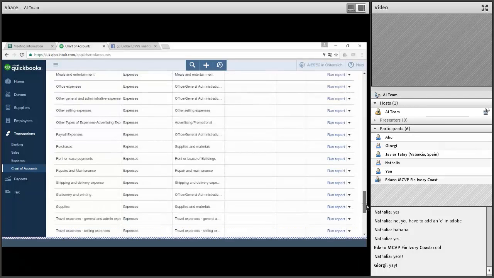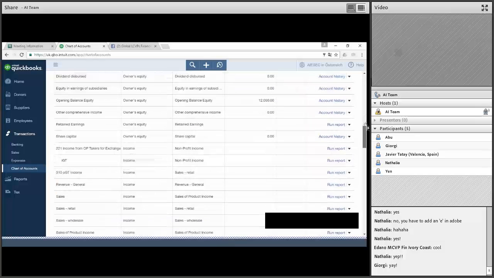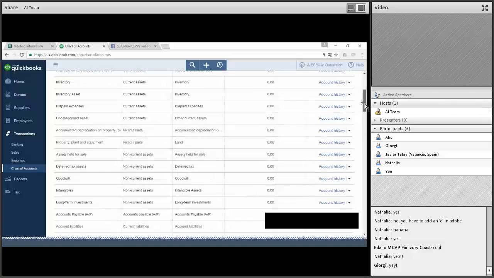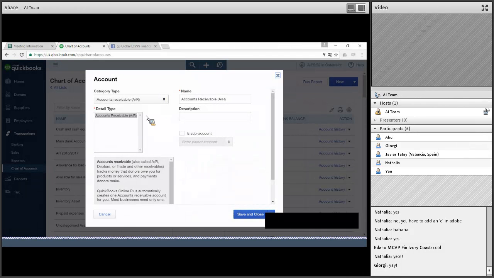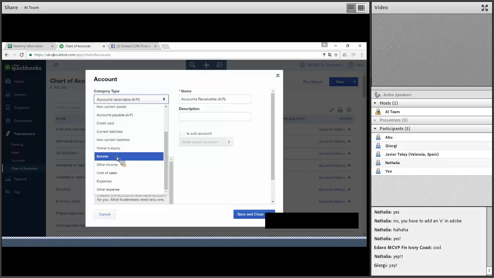Now don't get overwhelmed or confused if you see that there are so many. This is just because of the template. You can actually erase all the ones that you don't need. But let's create one account that is called OGV fee. We can click new, and it tells you here first category type. What kind of account is it? So we know that OGV fee income is an income account.